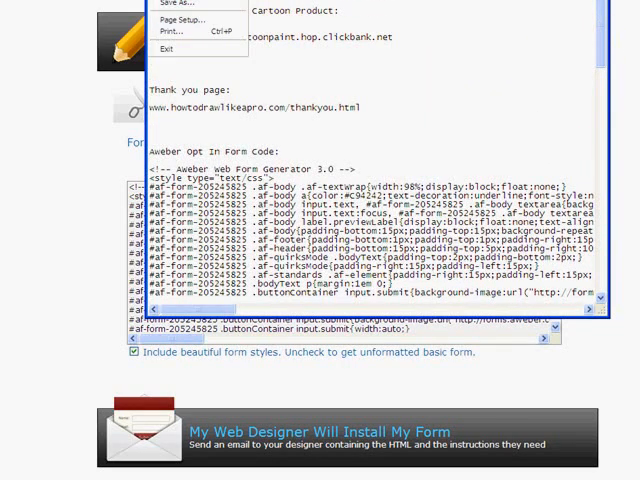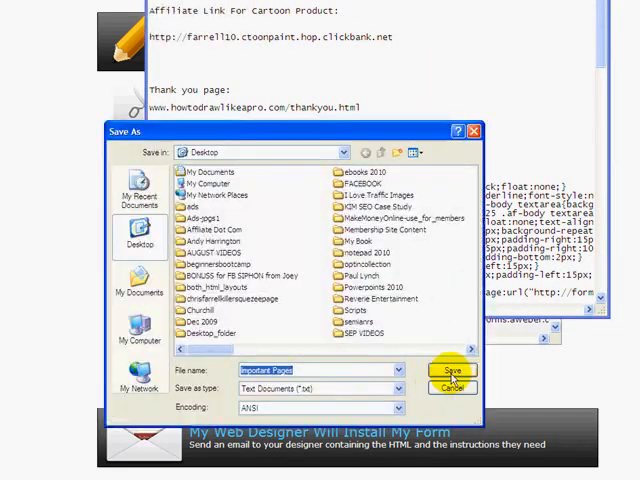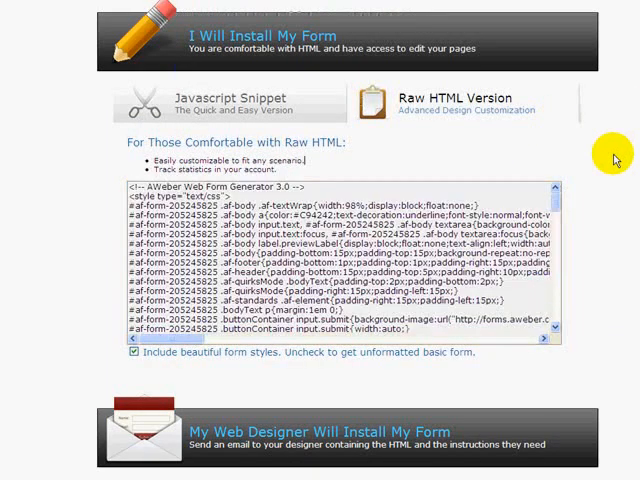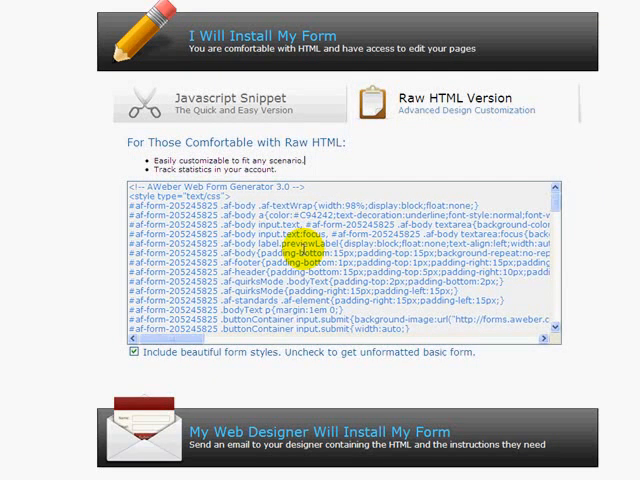Just going to make sure I save this. Okay, great. So I've now created an opt-in form, and I've got the computer code, and I've now saved that code, so I've got it handy. Now let's insert that code into our landing page. So let's do that in the next video.